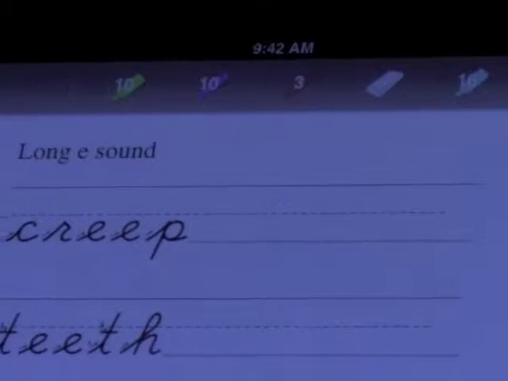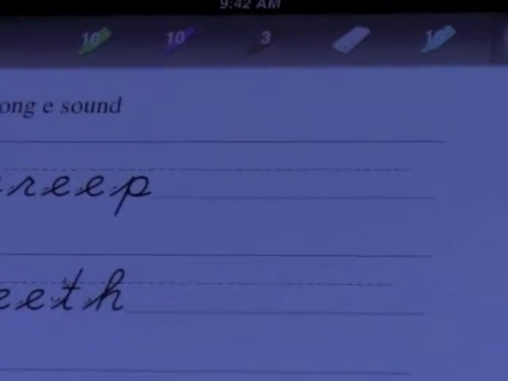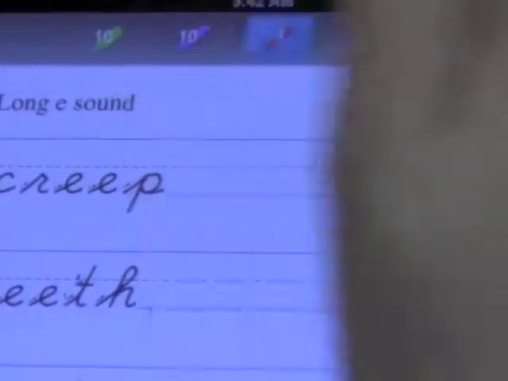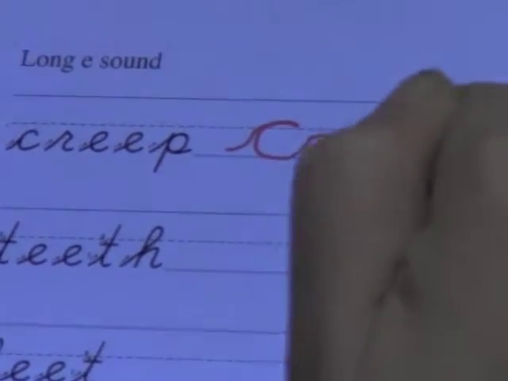Okay, so now I've selected a cursive practice page. For this page, I'm going to go up to the top at the toolbar, and I'm going to select a pen so that you cannot see through it. I'll go ahead and practice my cursive.